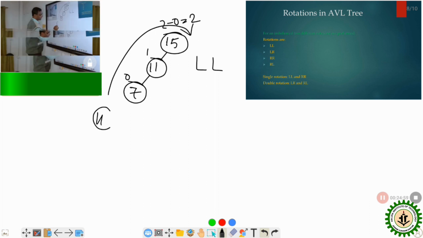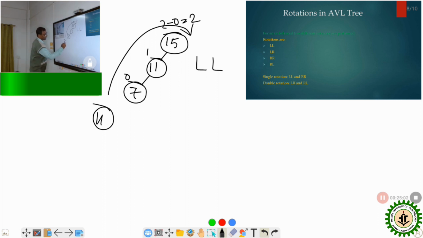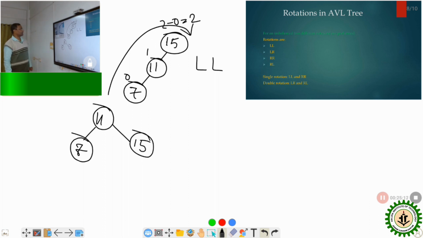After rotation, it will look like this. 11 will be the root element, 15 will be the right subtree of 11, and 7 will become the left subtree of 11. Right? Now if we calculate the balance factor of this tree, we will find that the balance factor of this one is 0, this one is also 0, and this one is also 0. That is 1 minus 1. Right? So the balance factor of each and every node is within 1, 0 and minus 1. So now it is balanced.